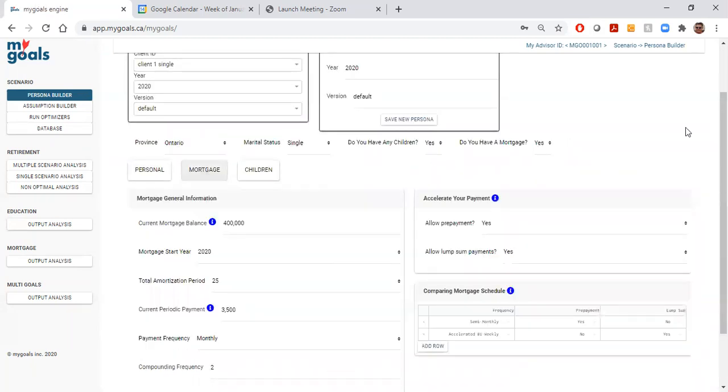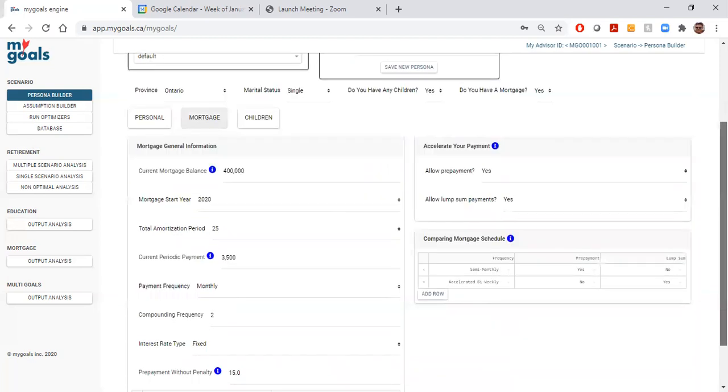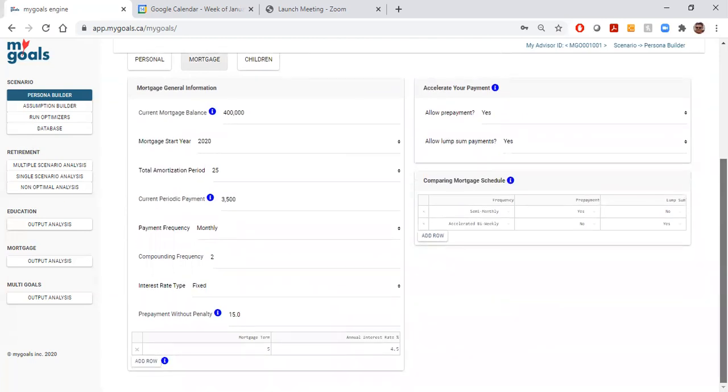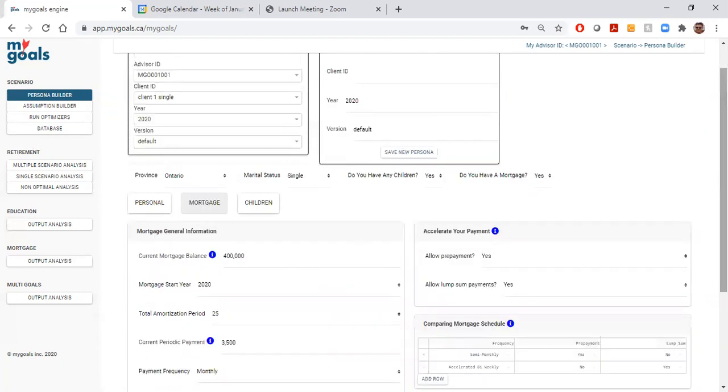On the mortgage side, all this information can be found on your mortgage statement: balance, the year it started, the amortization period, the periodic payment, the frequency, the interest, fixed or floating, prepayment without penalty. Again, the terms of the mortgage down here. Do we allow for lump sum and prepayments? And then comparing schedules in the future to see what your future cash flows may look like.